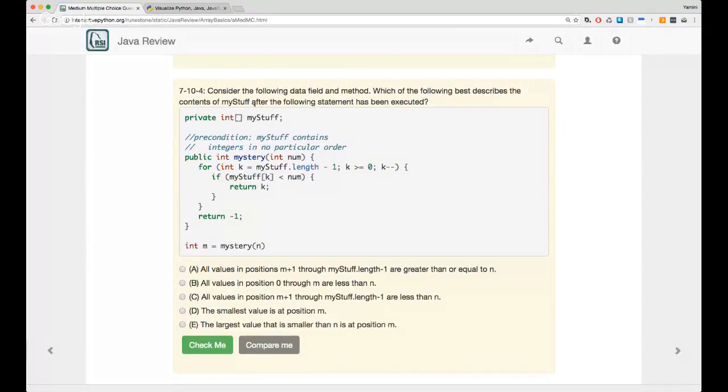Okay, so all values position. So num is just a parameter or given. So if we want to see int m equals mystery n, that's the number we're supposed to find. So I'm kind of confused about that. Yeah, I am a little bit too.